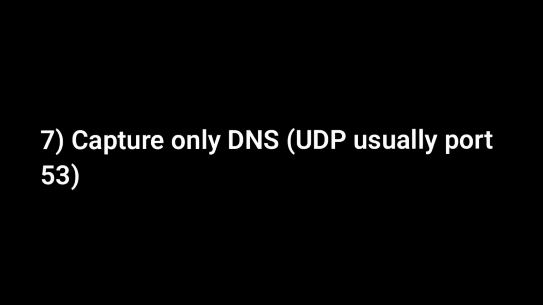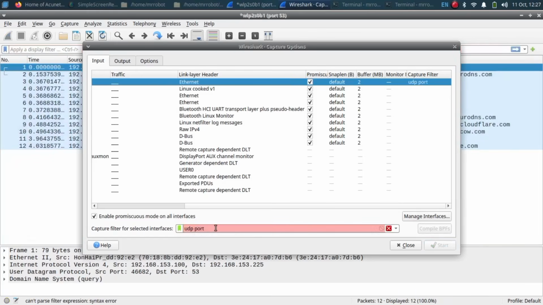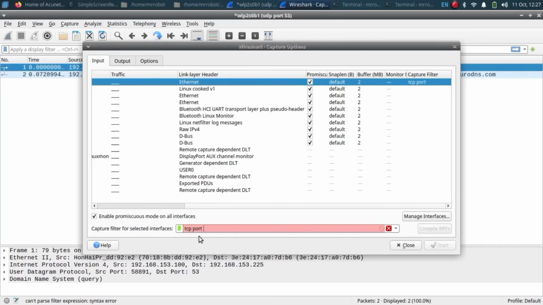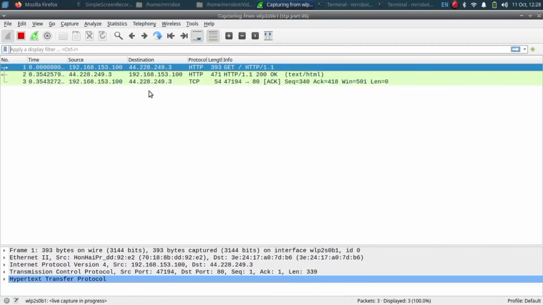6. Capture only UDP traffic: udp. 7. Capture only DNS: UDP usually port 53, so port 53, or more strictly, udp port 53. Use when you want DNS queries and responses only. 8. Capture only HTTP: port 80, tcp port 80. Note: HTTPS uses port 443. To capture a TLS handshake, you'd use tcp port 443.